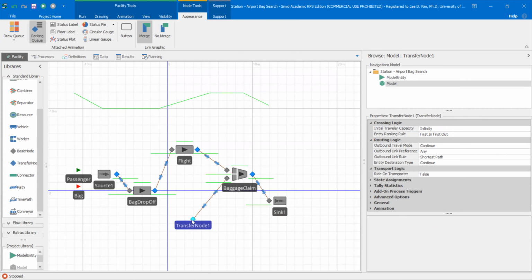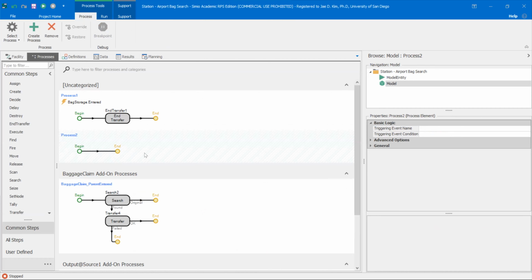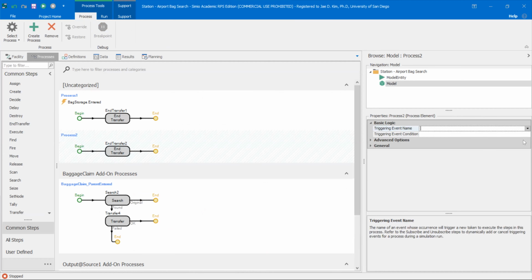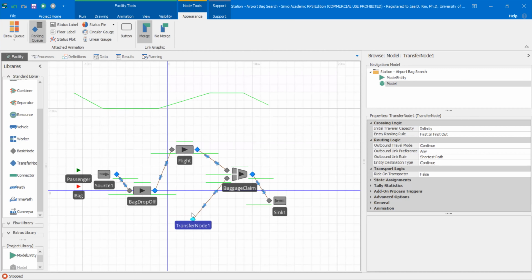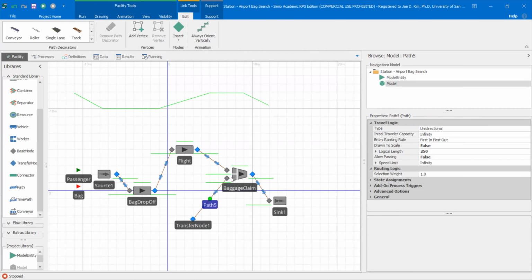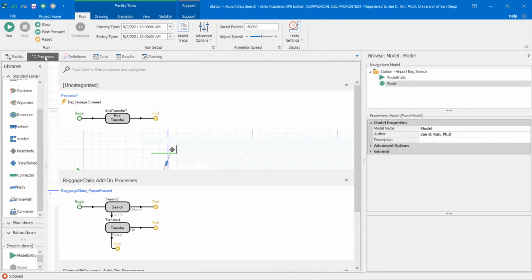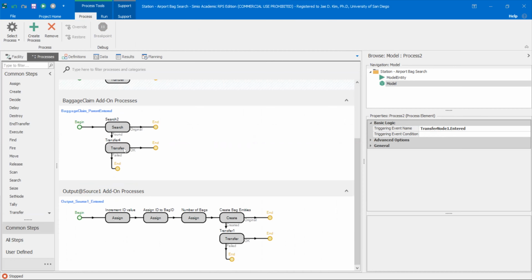We probably also want to add another process here during the transfer. This is kind of extra, but I think it's good to have. Let's do an end transfer, and the process here will be transfer node 1 entered. So when a bag enters this transfer node, it will end transfer and you'll see it show up here. It's kind of an extra step, but I like to be complete. So let's go back to our search right here.